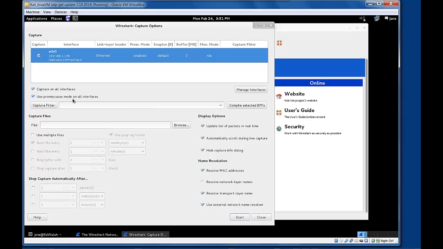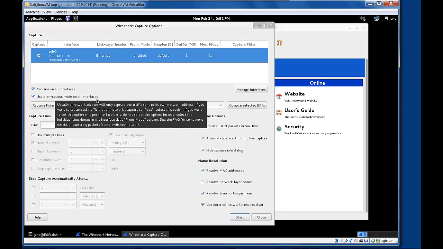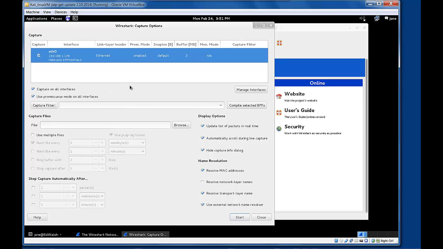Now, once again, if you want to capture packets, you want to make sure that this is checked. It is checked by default. Use promiscuous mode on all interfaces. You may have to enable promiscuous mode on your physical interface if this is a real box.